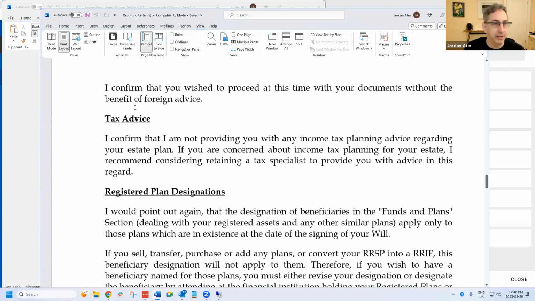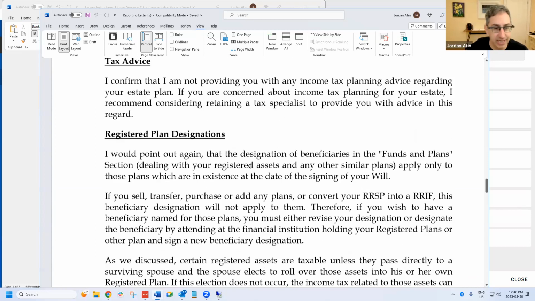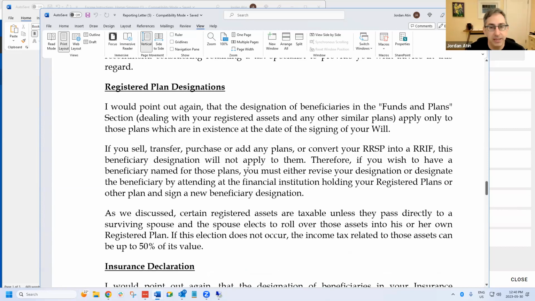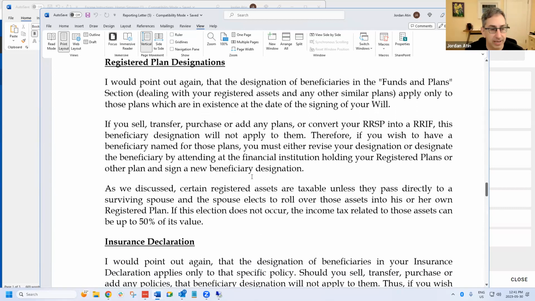Similarly, for RSPs, for tax advice, it'll say we're not giving tax advice. For RSPs, it's going to see if we included it in the will or we didn't. And if we didn't, then it'll say you told us not to, and that you're satisfied that you have sufficient designations on that, and talks about that as well.